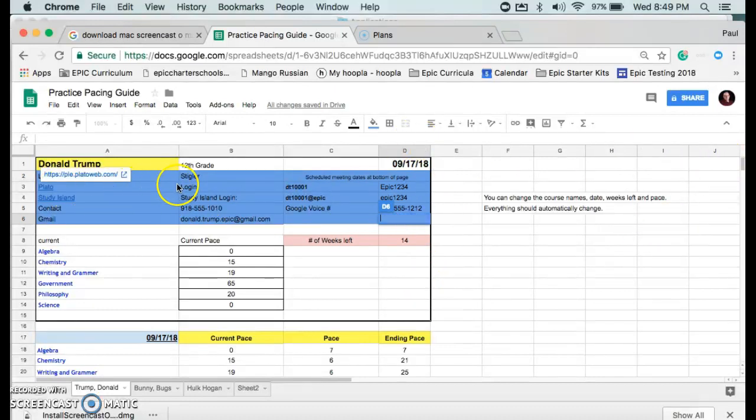I've put in some information here for my students. I put in the Play-Doh, and you see I've already got a link to it, so all I have to do is click there. I've also got Study Island. I've got their logins, and they just have to copy and paste those. I'll put my contact information.